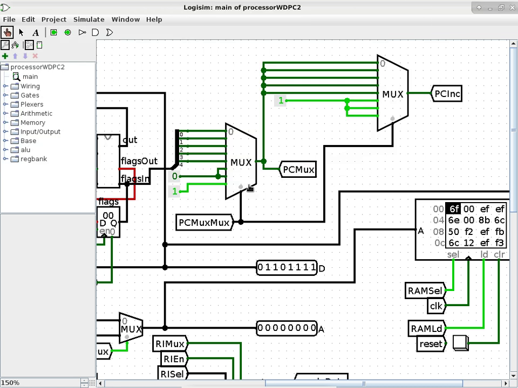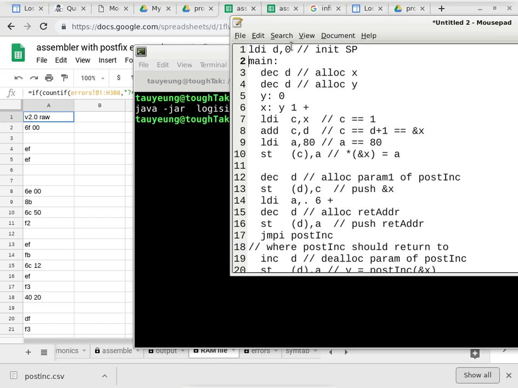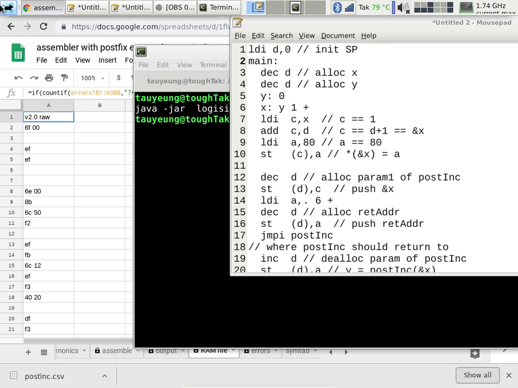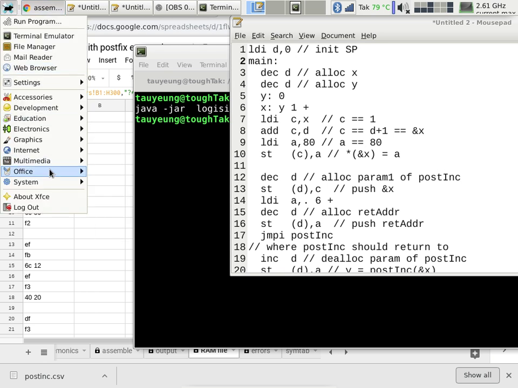Close this window, Control K, run the program, and you can see how it's sliding through the 00s because it didn't end where it's supposed to, so it went to the wrong place and then started executing all the 00s, which were basically no-op instructions. Okay, so now it has stopped. Control K to stop the entire thing, and we'll close Logisim, and then we'll go back to a spreadsheet to take a look at the log.